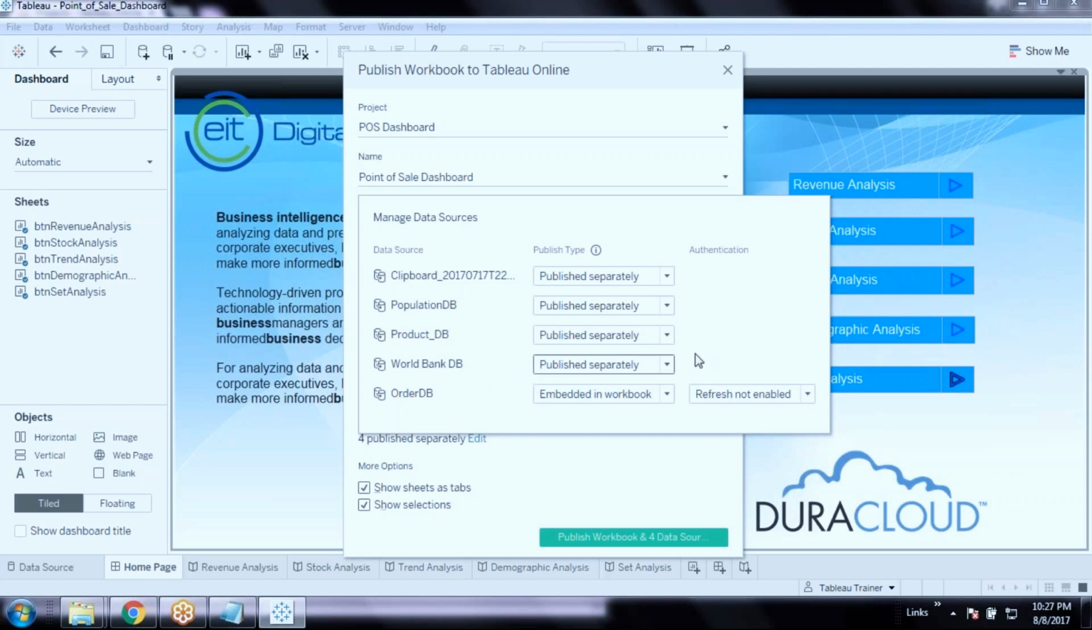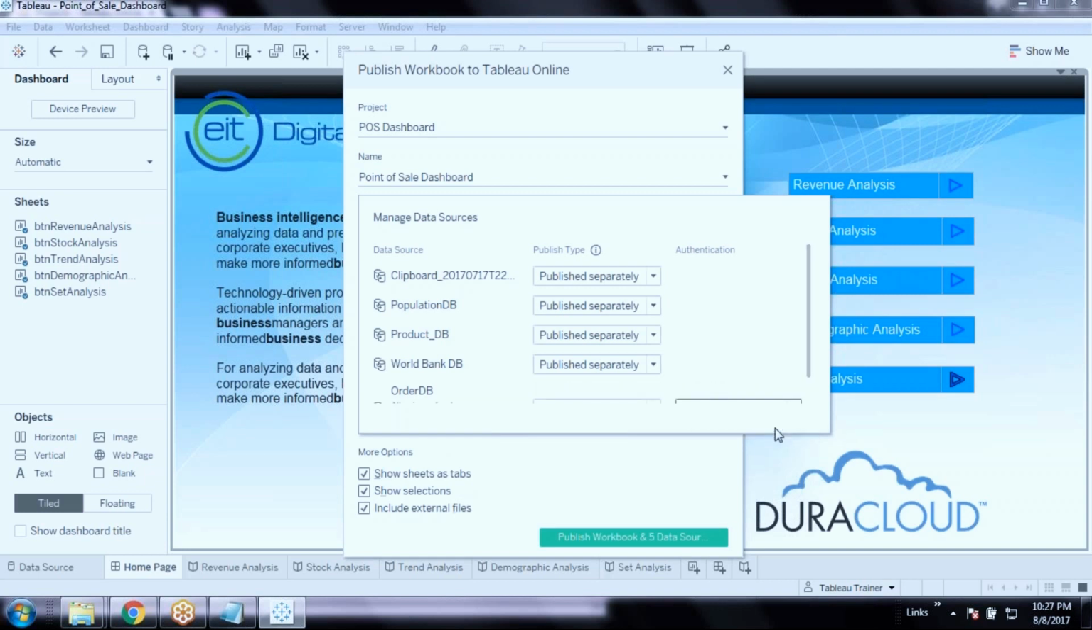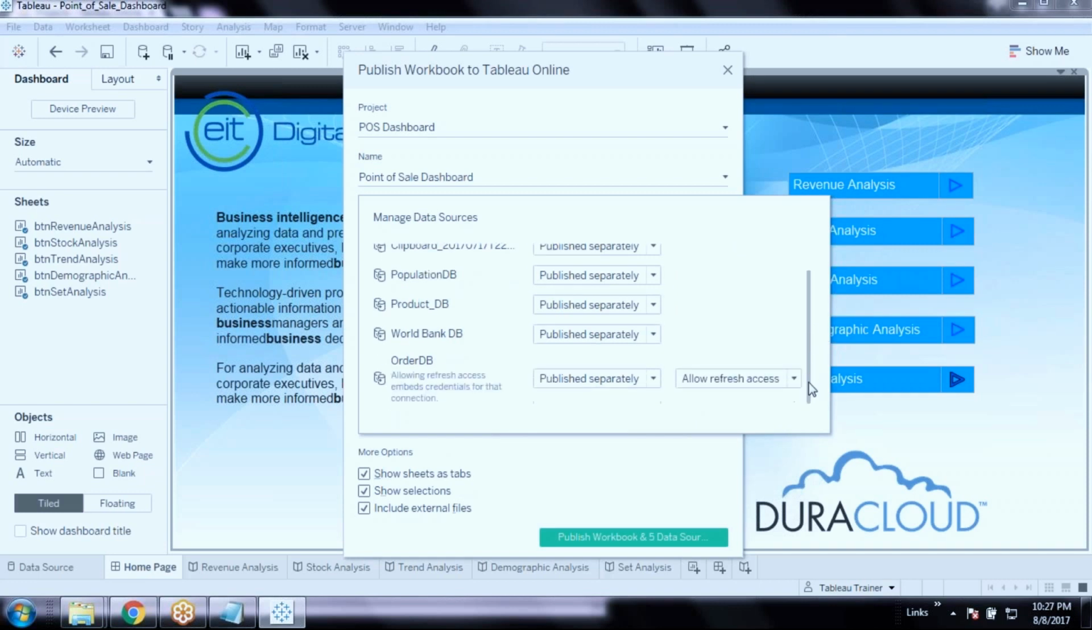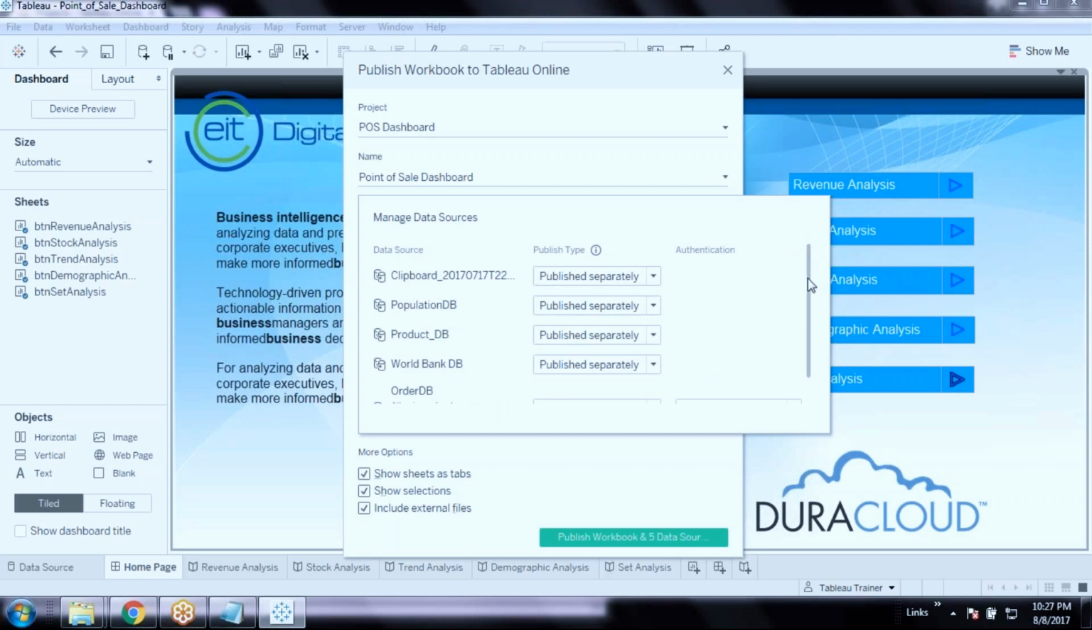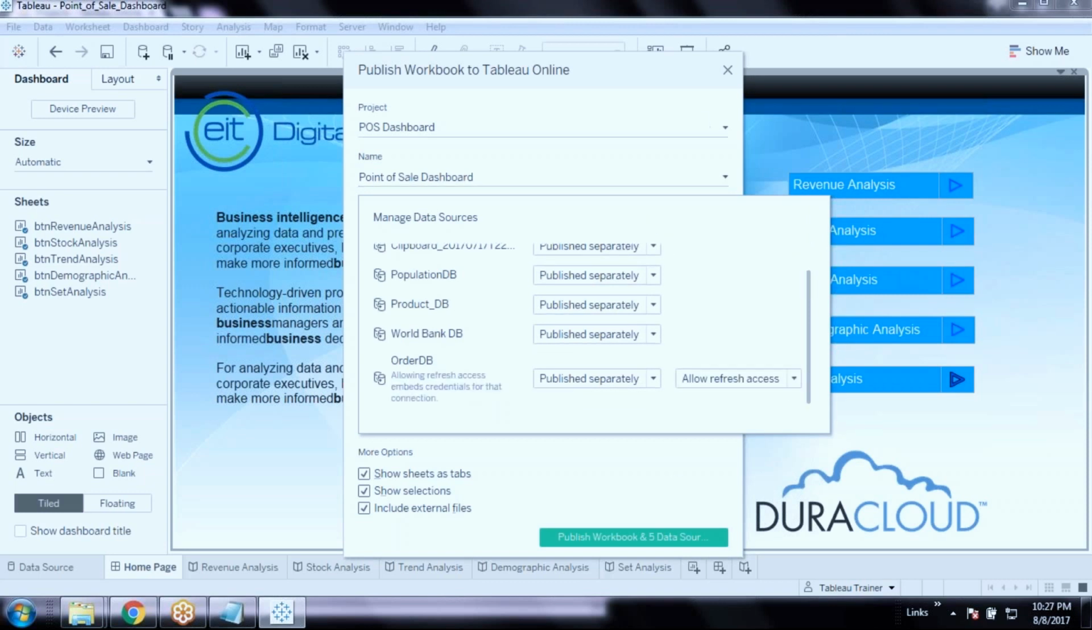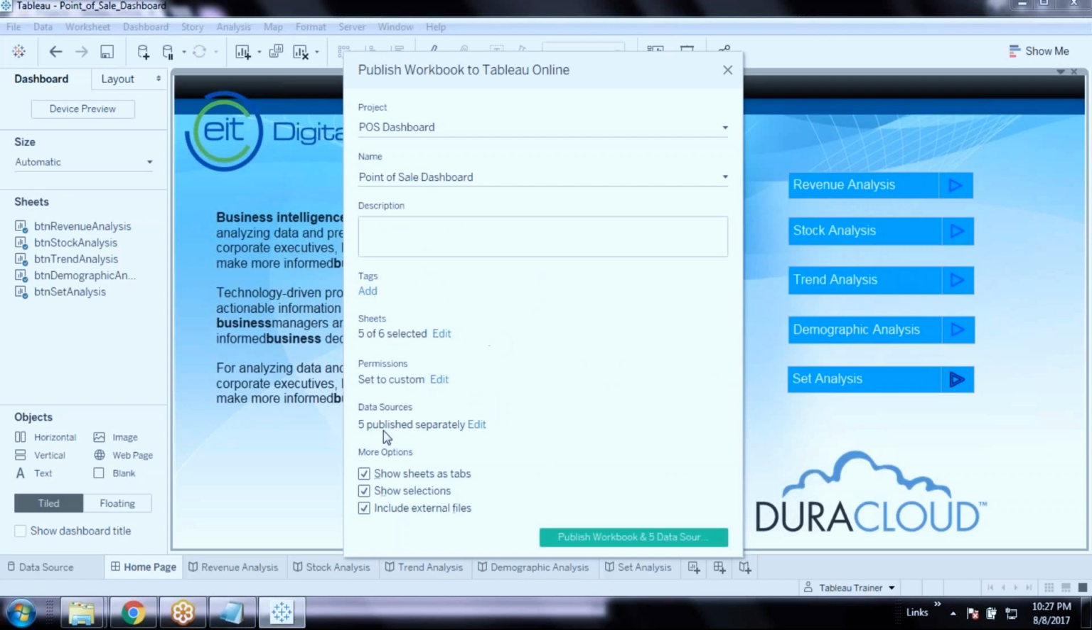Yeah, I understand. Okay. Now this is again the order database, which is the SQL Server database. So publish separately again, and refresh is not enabled. You can choose allow refresh access. Okay. So I am allowing all these data sets to be refreshed separately. So I choose them. Now publish operation I have chosen.